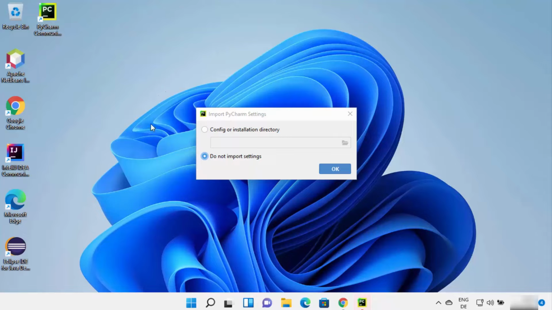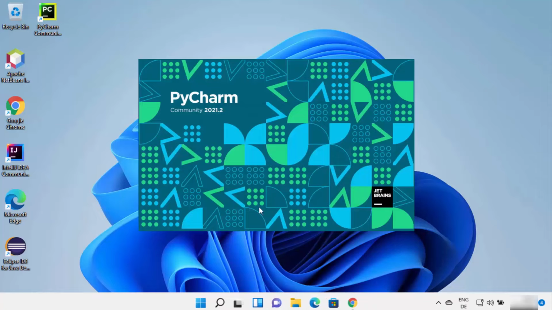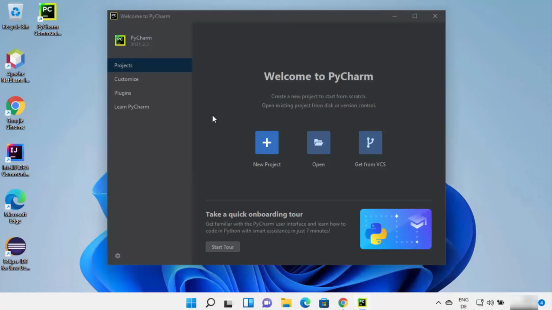Now, for the first time when you start PyCharm IDE, it's going to ask you if you want to import any settings from a previous installation. I don't have any previous installation of PyCharm, so I will just leave it as default, which is do not import settings, and then click on OK, which is going to start the PyCharm IDE. And you can see now PyCharm IDE has been started. So you can see this window here.